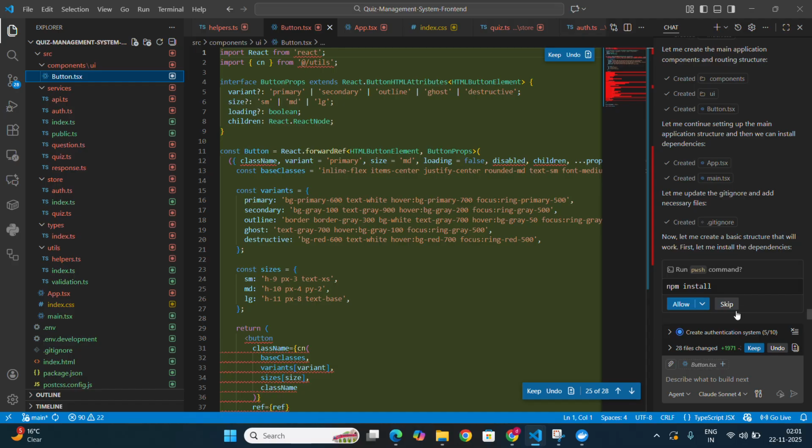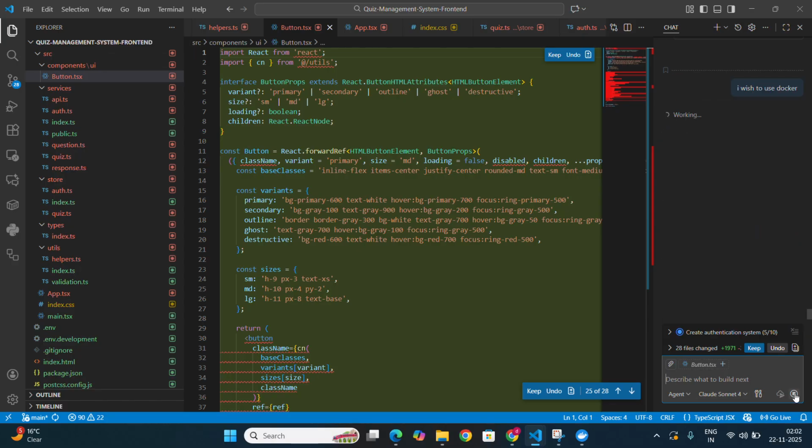I don't want to install it here, so I'll write something. I'll write, I wish to use Docker, and just do this. Let's see what it gives. I can explain a lot more, but sometimes giving a simple prompt will work.